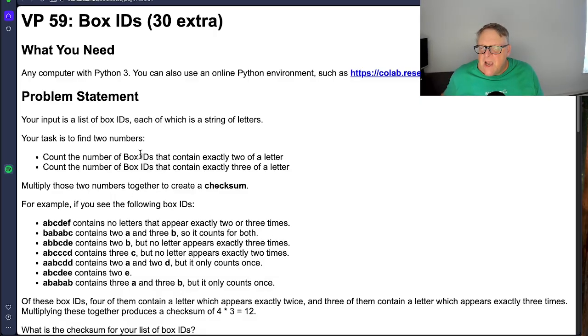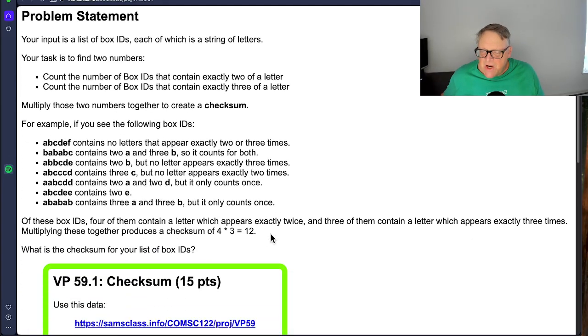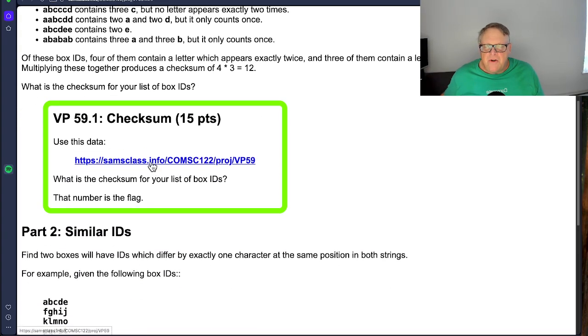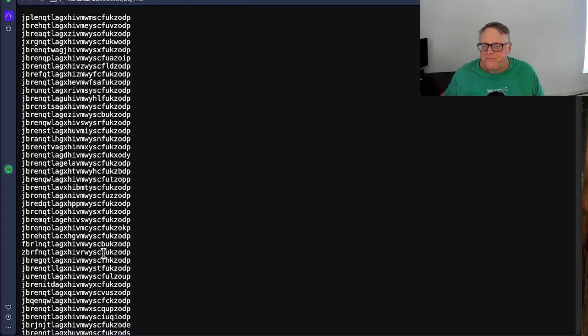So then you count the number that contain 2 and the number that contain 3, and multiply those numbers together to create a checksum. So if 4 of them contain a duplicate, a pair, and 3 of them contain 3 of a kind, so 4 times 3 is 12 for that list. And of course here you've got the usual thing, having all these projects, a much longer list.